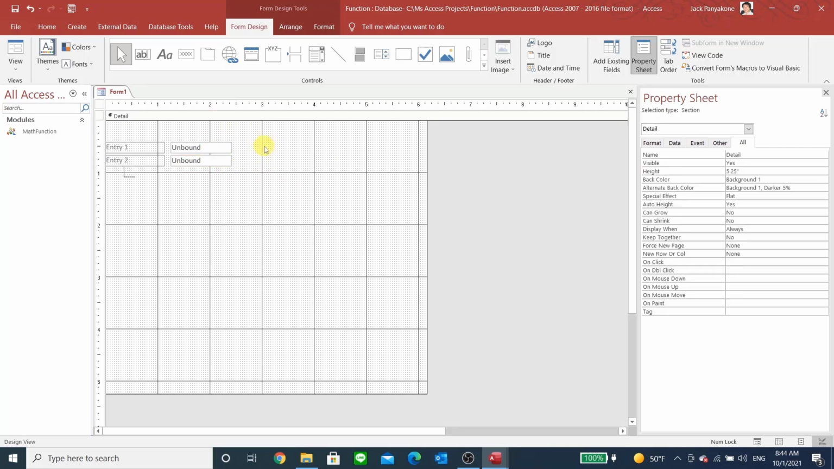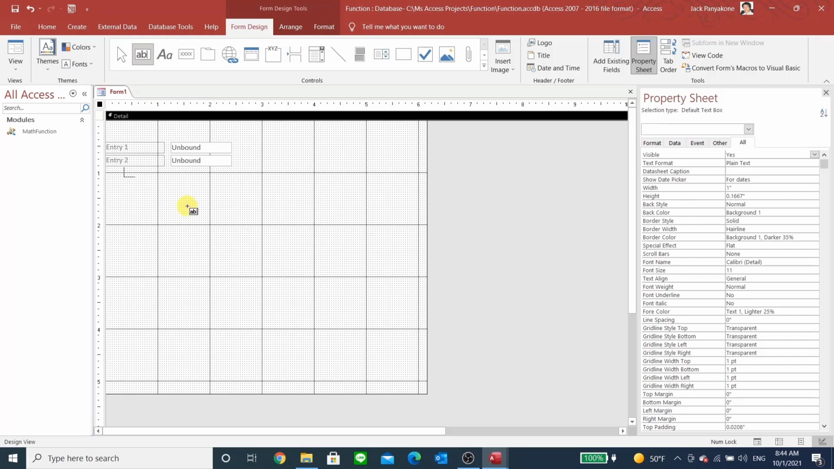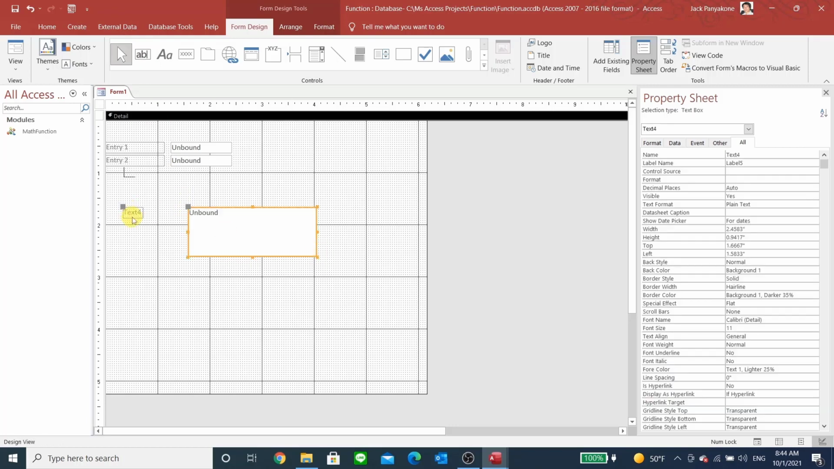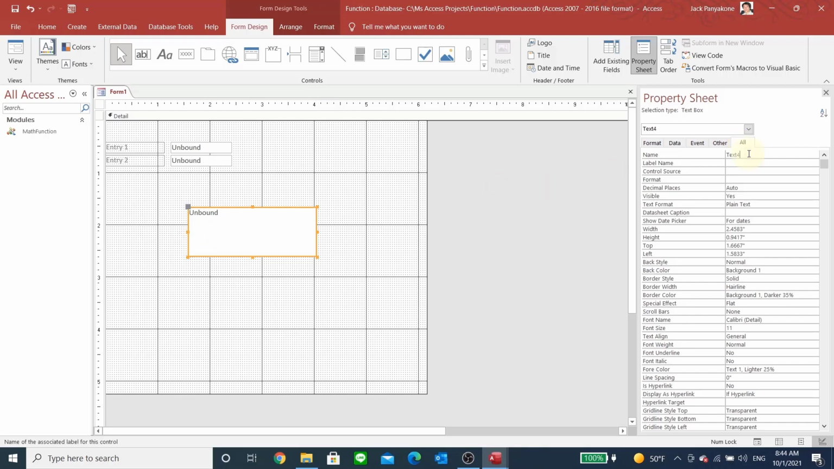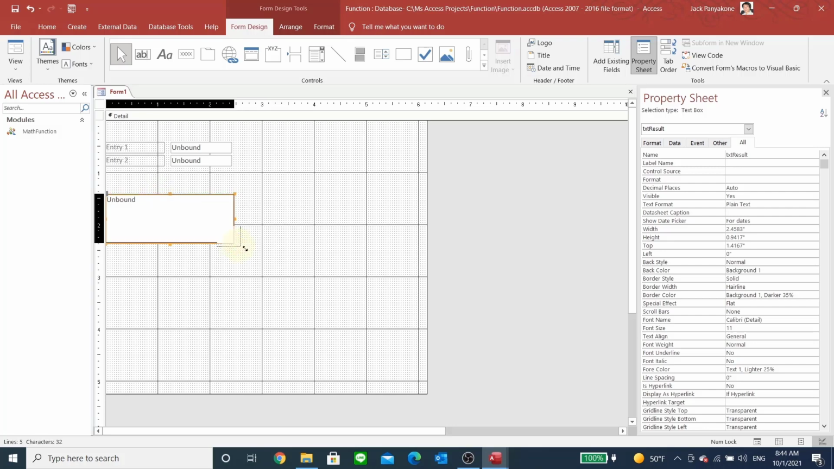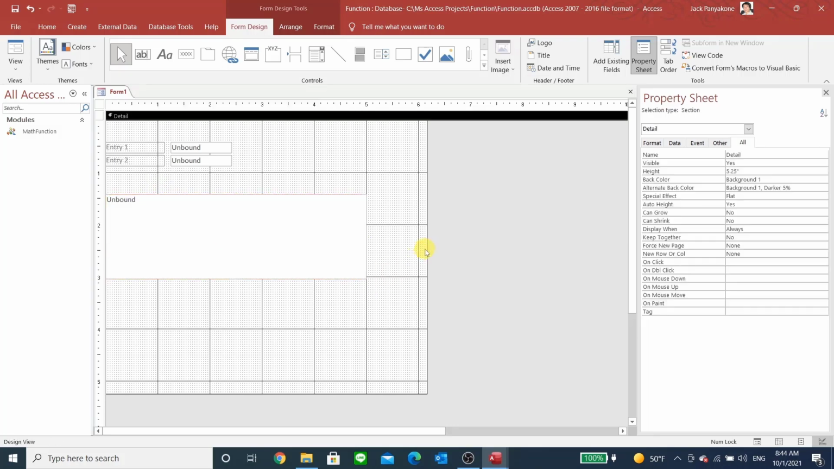We've got 2 entries. We need a way to display a result. So let's add another text box. This will be our result. We're going to display our result here. Highlight that, change that to TXT result. There you go. And let's move this guy back here, make it a little bigger. Not a whole lot. That looks good right there for now.